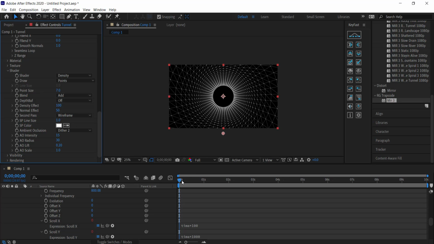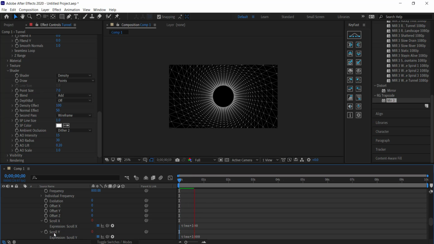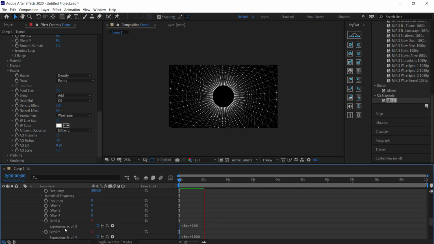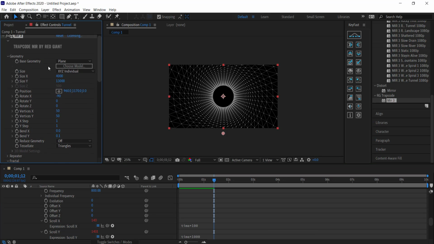If I scrub through that, you can see that because we've added these expressions to these two values, it gives it that tunnel effect. Moving back, now we just want to change up a few things and add some color. We go back up to geometry and we can change the vertices here. If you like it as a circle like that, you can leave it like that.